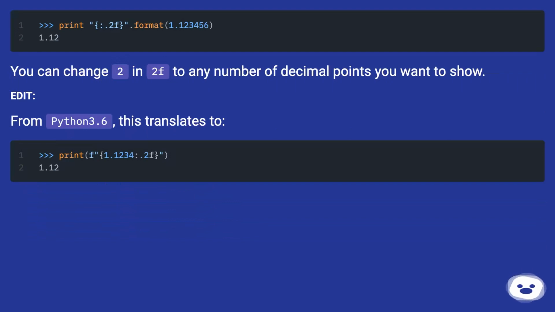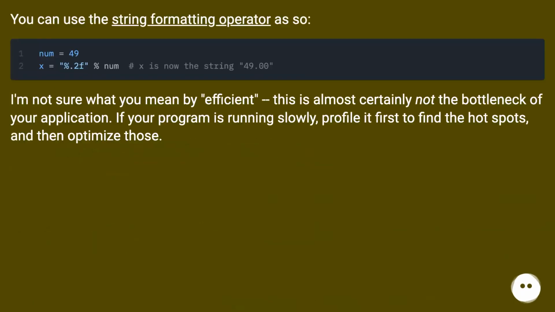You can change 2 and 2f to any number of decimal points you want to show. Edit. From Python 3.6, this translates to. You can use the string formatting operator as so.